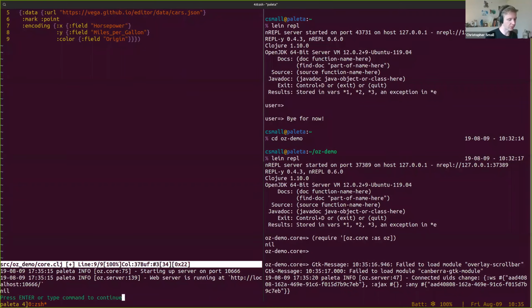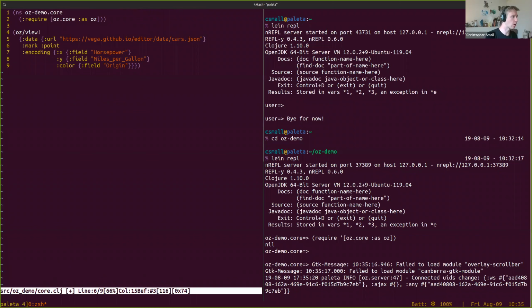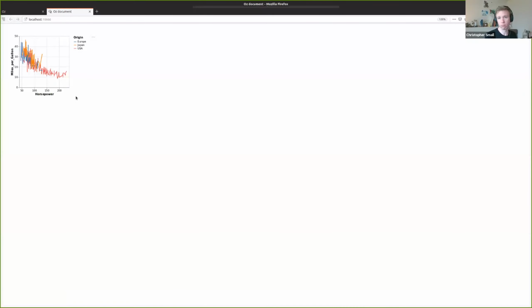And we can iterate on this very quickly. So we might go in here and want to do this as a line plot instead. And now once we evaluate that, voila, right? We get a line plot.